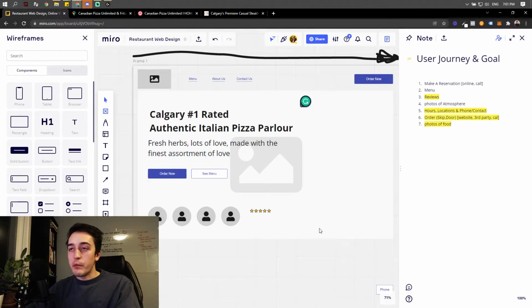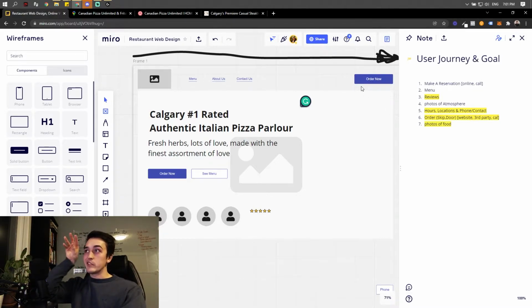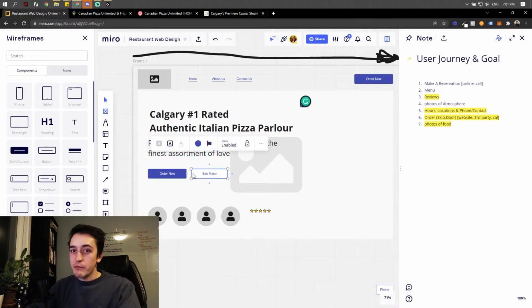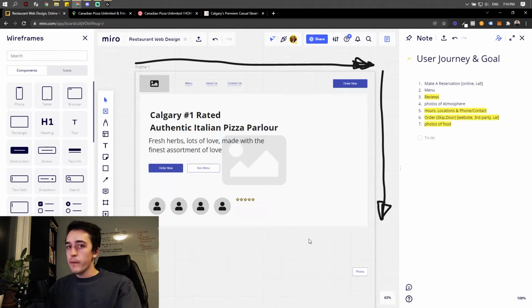Now, on mobile, it's going to look a little bit different. Things are going to be a little bit more squished together, but the principle remains pretty much the exact same, where you're going to want to have your order now button in the top right, preferably sticking to your phone. That phone icon or a way to contact you, nice and easy to access. And then you're going to want to have that order now and that see menu button above the fold on your mobile device.